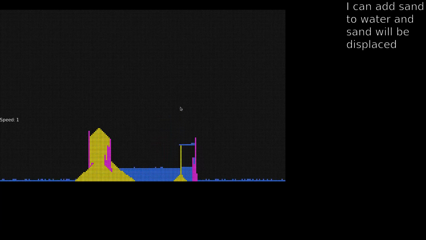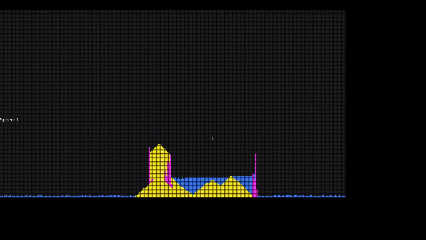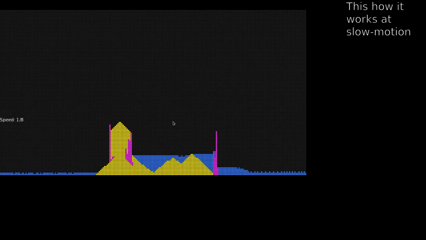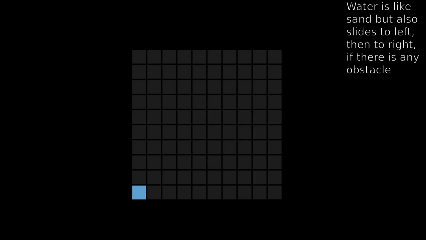We can add sand to water and the sand will be displaced. This is how it works in slow motion. Water is like sand but also slides to the left, then to the right, if there is any obstacle.